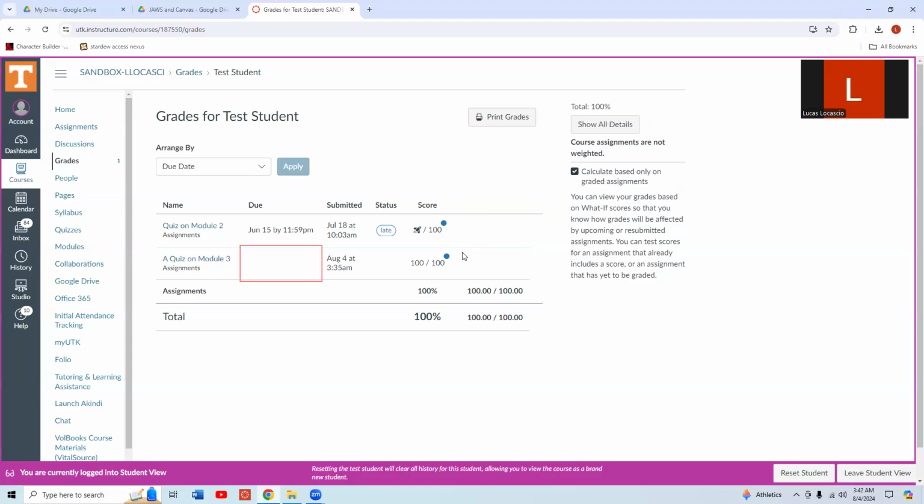Due blank, column 2. So there's no due date. Submitted, column 3. And another interesting thing is whenever you click through in a column or a row, it will tell you the label for that column or row. Status blank. Score, click to test a different score button, 100/100, column 5. So the score was 100 out of 100.